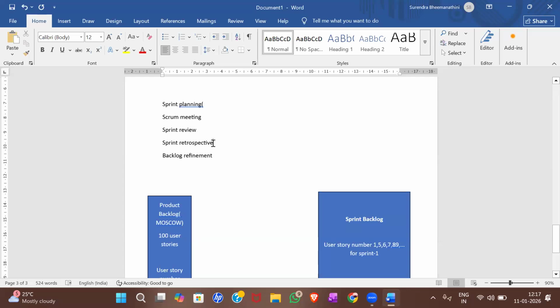Sprint retrospective is about understanding how we performed in the last sprint. Have we faced any changes, problems or blockages in the last sprint? If so, what are they? We identify all those things in the sprint retrospective. It is a kind of reflection to make sure these blockages do not repeat in the next sprint. And then backlog refinement.